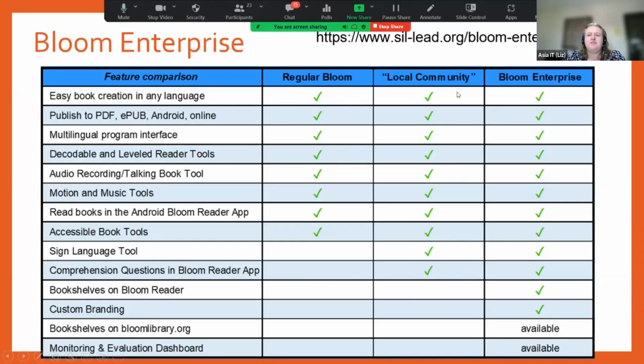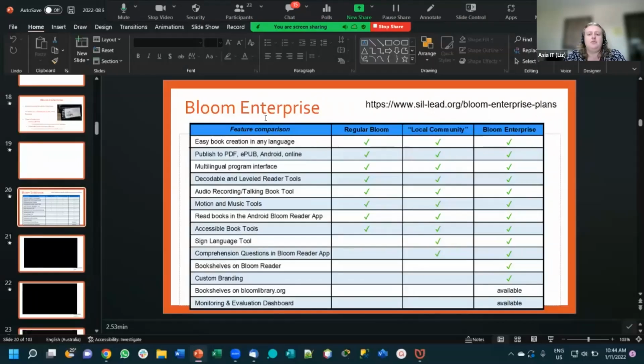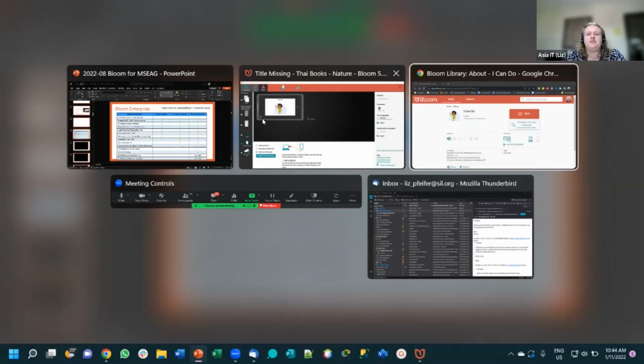If the book is created by and for the local community, then it is possible to use the Bloom Enterprise features. Otherwise, you're restricted to just the regular Bloom features. So I will show where you can change that.